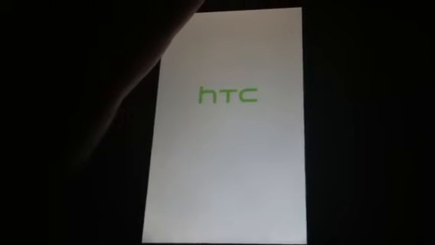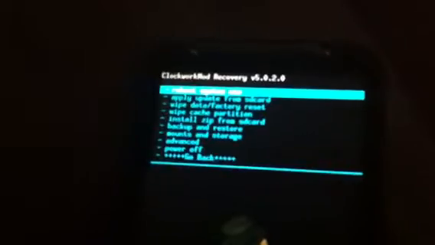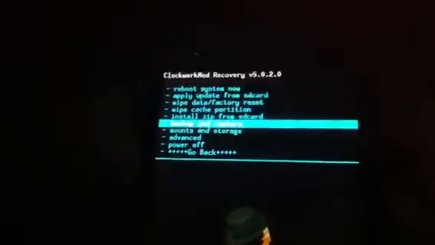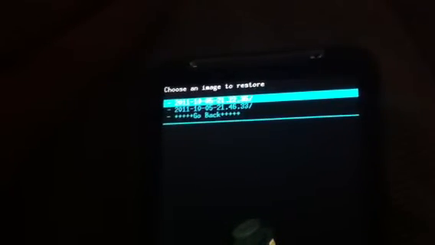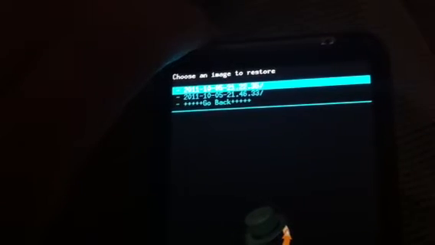So I'm just going to go down to recovery and click the power button one time. And you're going to get this screen. You want to go down to backup and restore. Click on the power button and go to restore, and right here we get our latest one. So let's click on that one.